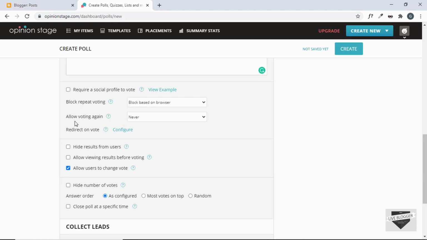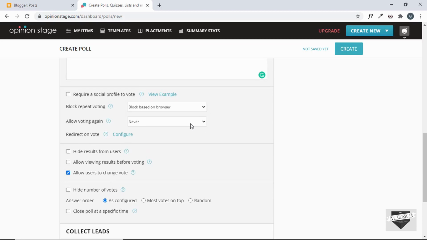And then we have the option called allow voting again. So you can set a time period for the voting. Once the time period passes, the user won't be able to vote. So you can set some time over here, like after 1 hour the voting won't be allowed, or after 24 hours, after 1 week, and these different options. This is by default set to never, so we'll just leave it at that.